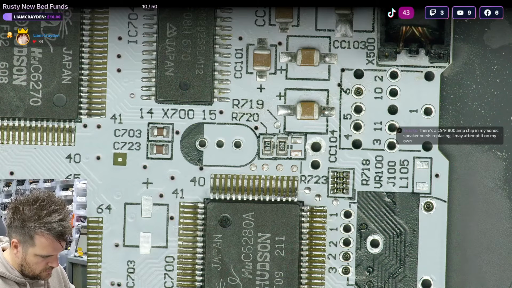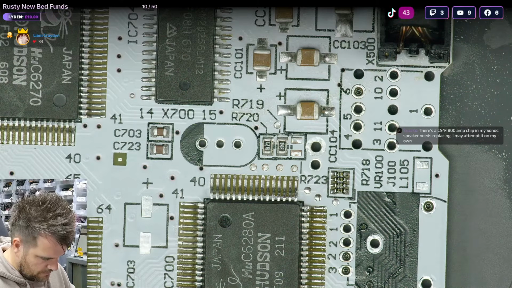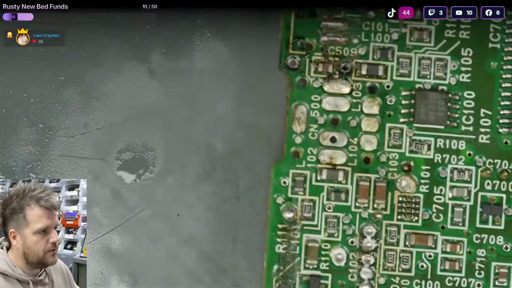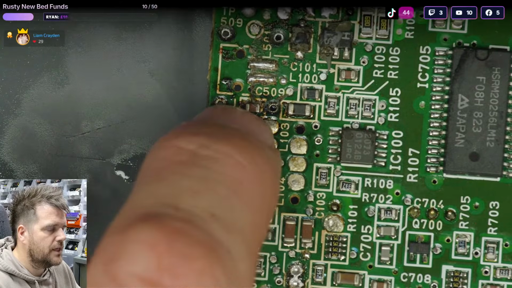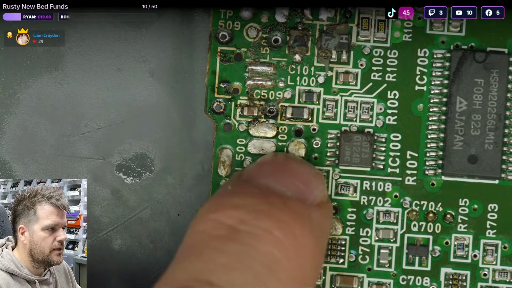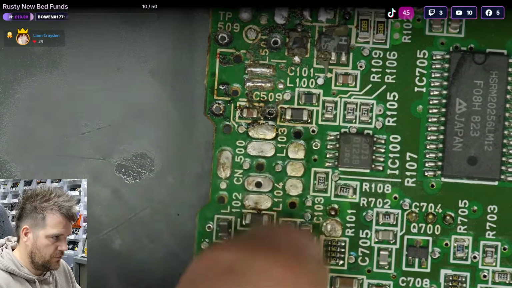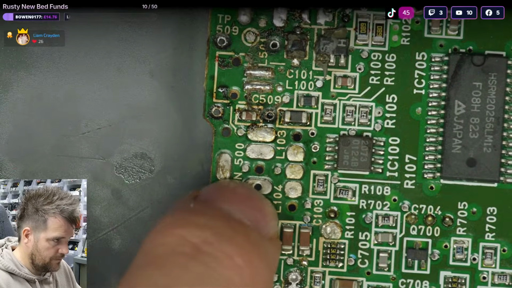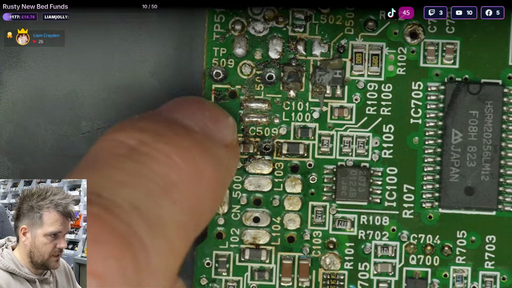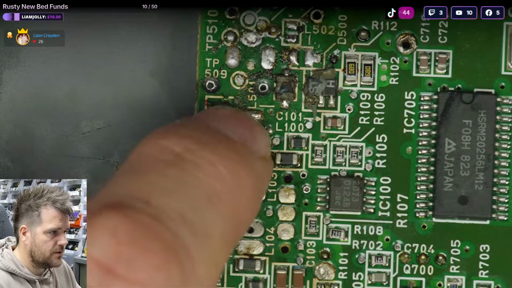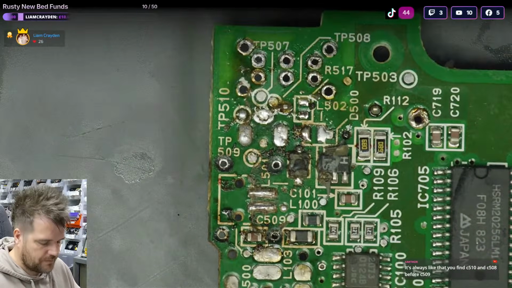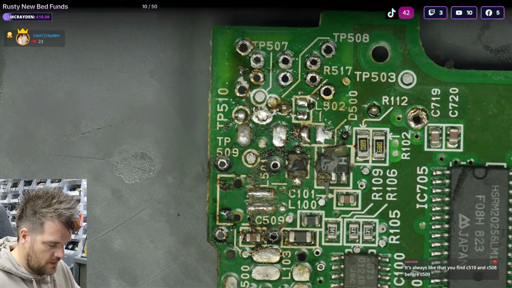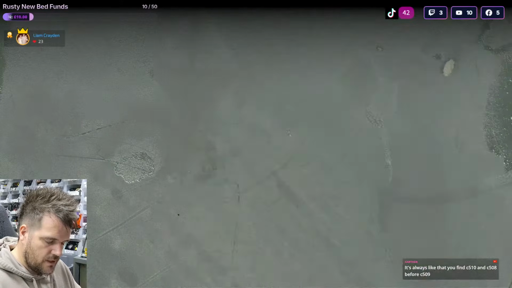720, 100. C509, found him. So this is C509, and I presume it's this one here. At a guess, L103 will be that inductor, 100's that inductor. CN's the connector. This is the connector here, which will be something else. The L is there, so C509 is on this side of the board.